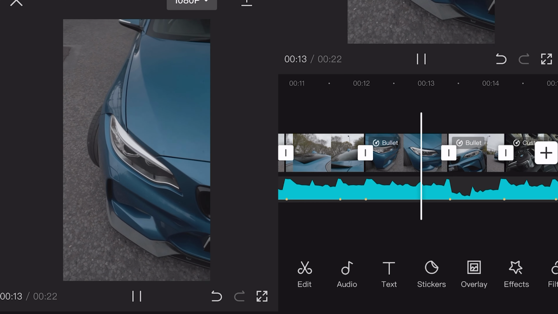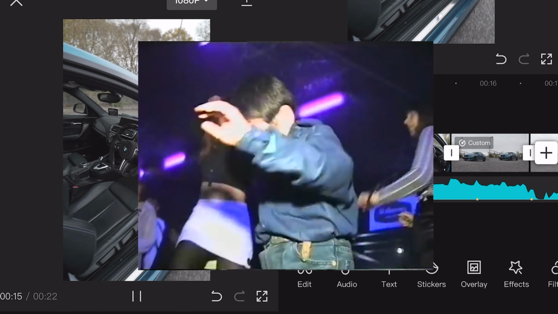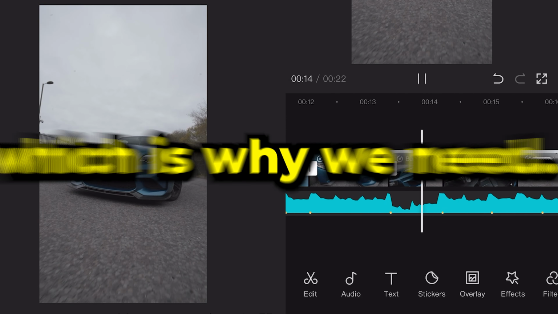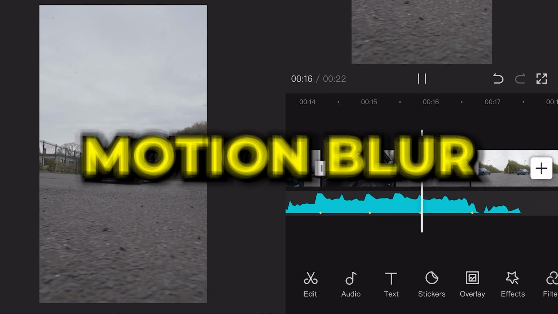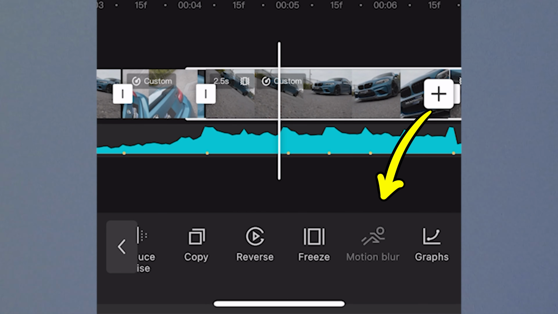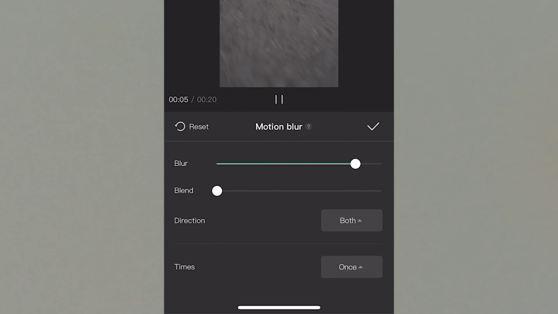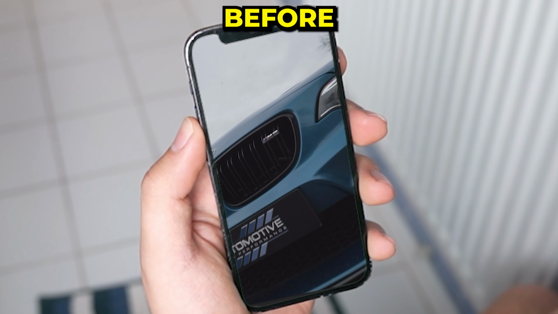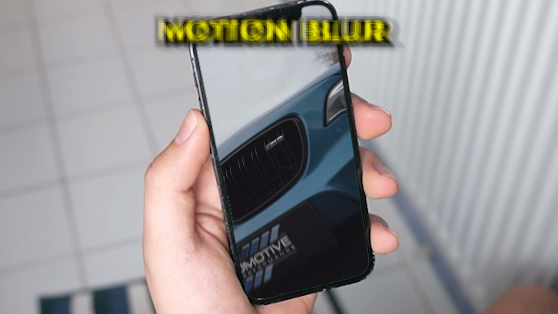But these speed ramps look a little bit jittery and lack smoothness, which is why we need to add some motion blur. This part blew my mind because literally in the most popular editing software, you have to buy a motion blur effect to use natively. Whereas on CapCut, I just click this button, increase the blur and the blend, and boom. Motion blur. And now it's time for some effects.